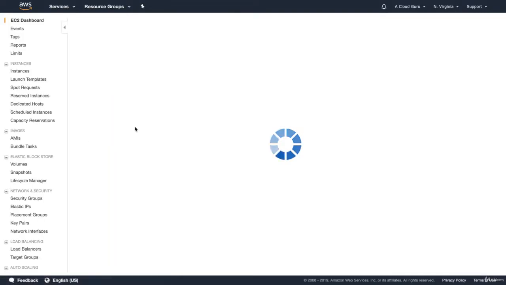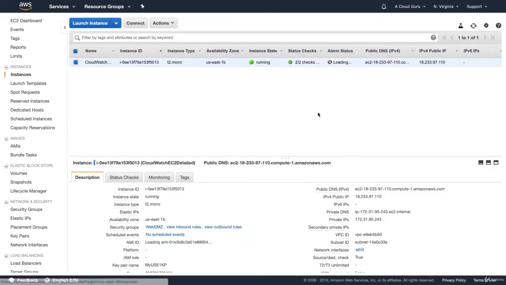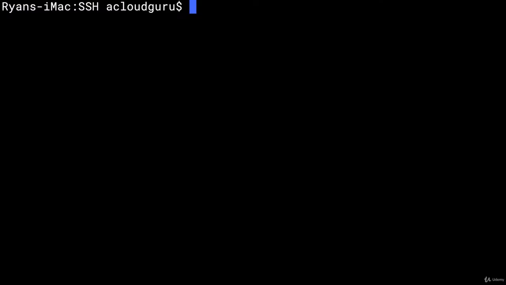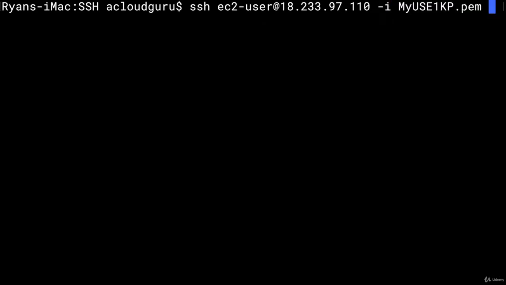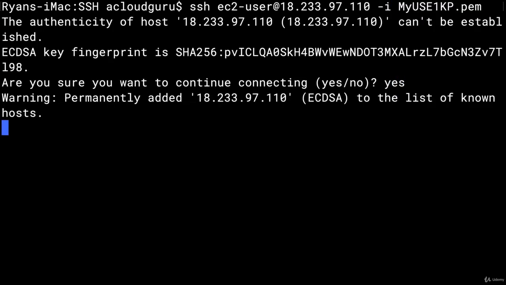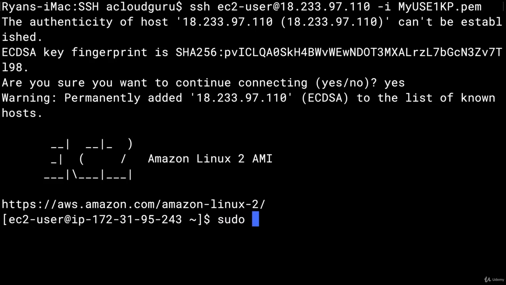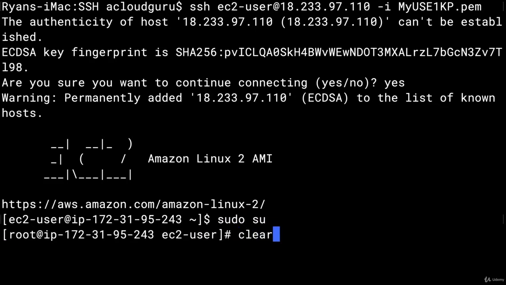I'm going to grab my public IP address and I'm going to go ahead and SSH into this instance. Okay, so here I am in my SSH terminal. I'm just going to type in SSH ec2-user and then @ and then -i and then the name of my key pair. And I'm going to connect in. And then I'm just going to elevate my privileges to root. I'm going to clear the screen.